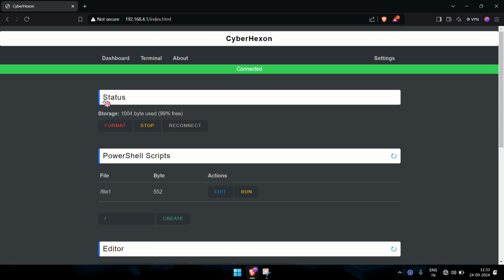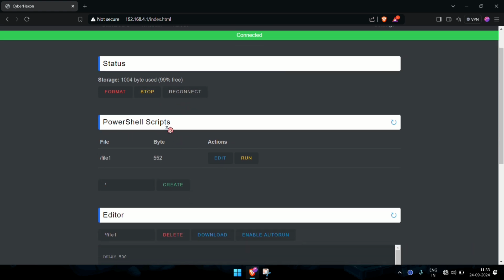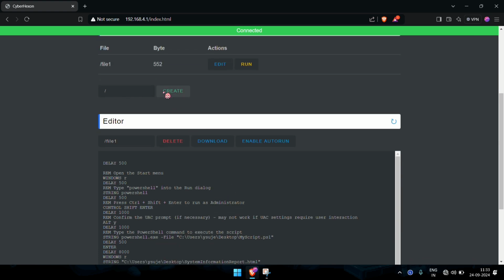of connectivity, status where you get options to format, stop or reconnect the device. Then you get the PowerShell scripts that are installed or equipped in the device, which you can edit or run. Then you can create a new file and give it a name.